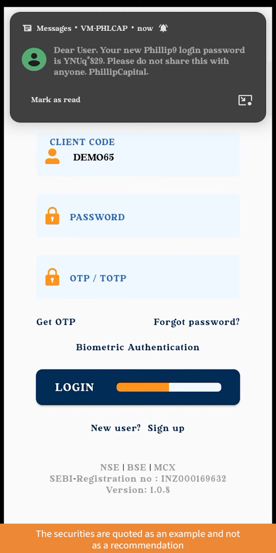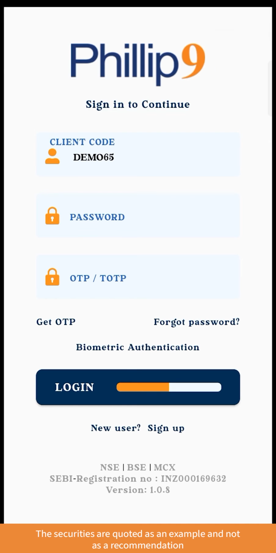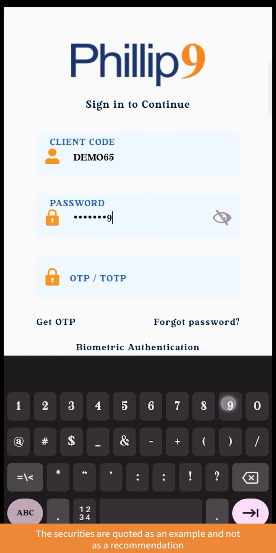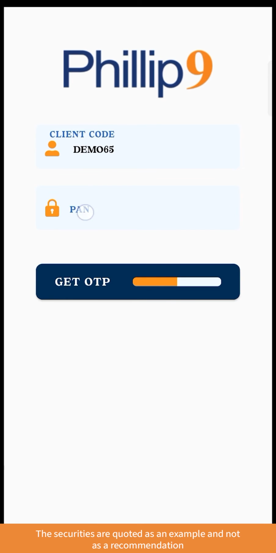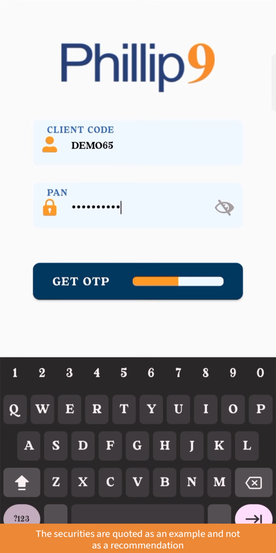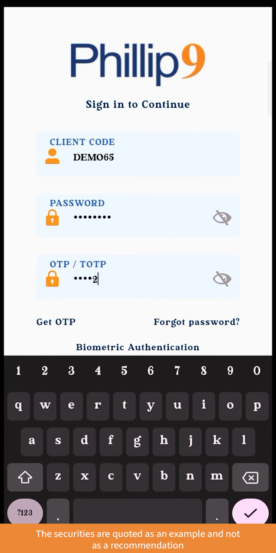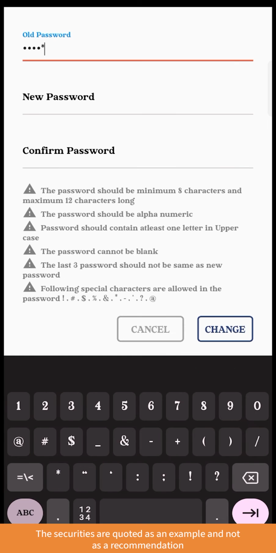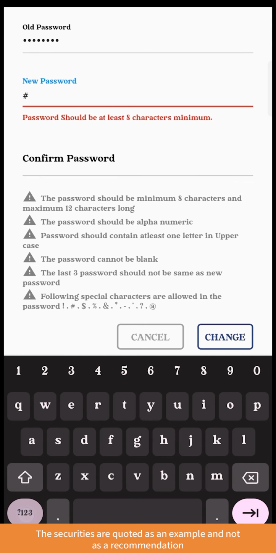TOTP is provided by online third-party TOTP apps. Once Phillip9 login is done, TOTP can be enabled from the settings option under menu window. Click on Authenticate using TOTP, or QR code can be scanned from Google Authenticator to register.